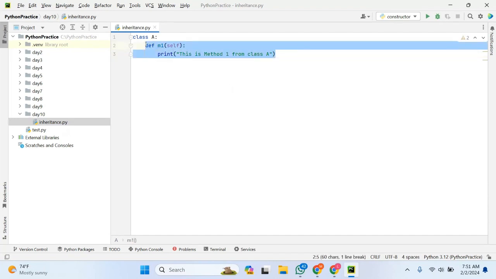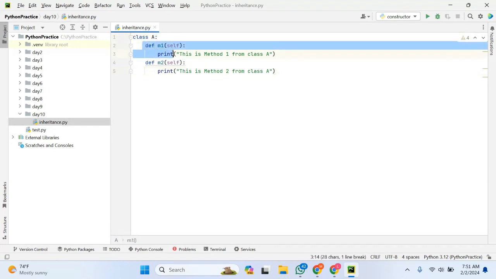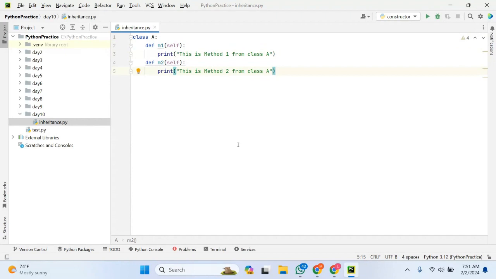Similarly, I will define method 2. This is method 2 from class A, right? So this is nothing but class A. In this class A, I have two methods, M1 as well as M2. And similarly, I am trying to define another class.